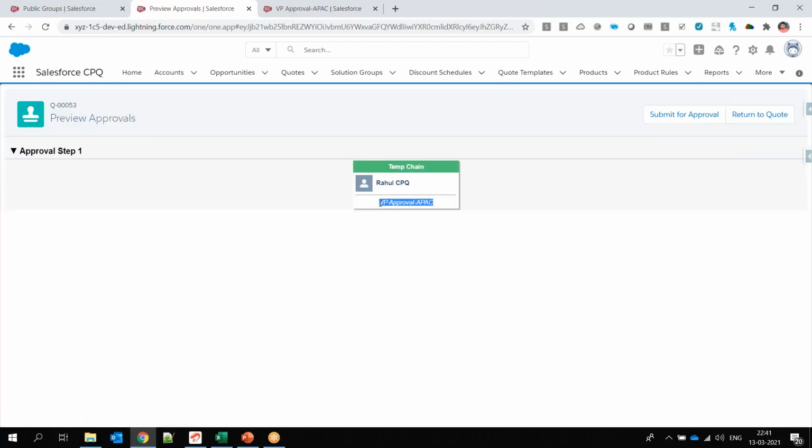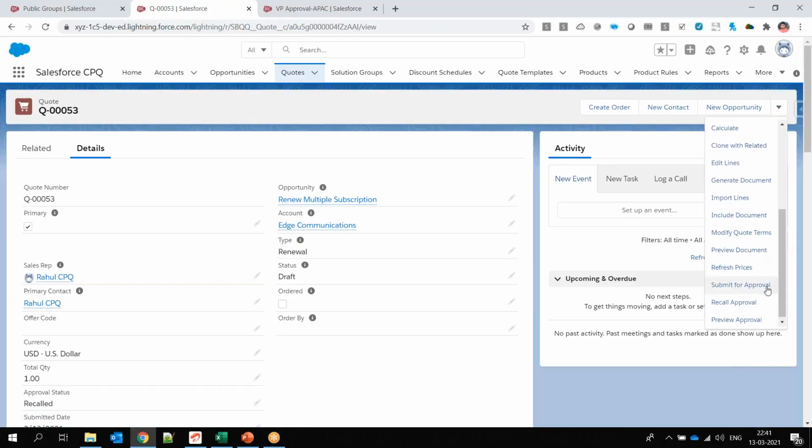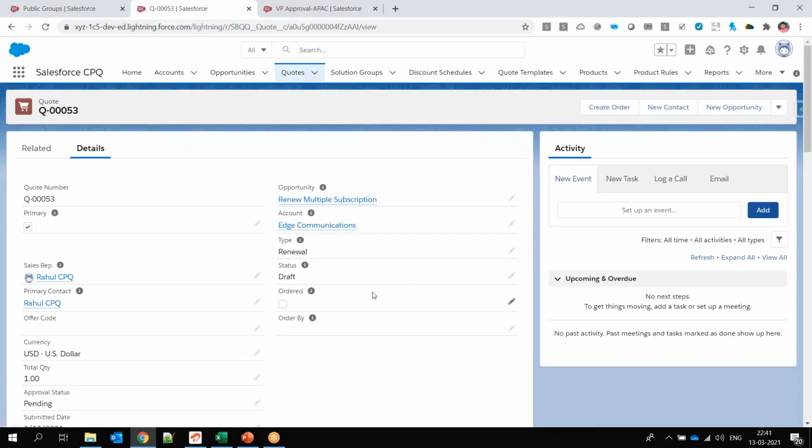I can see VP approval APAC and it's assigned to Rahul, because the user is Rahul and the approver is Rahul, right? And it is your step, only one step approval. You can submit from here, or you can return to quote and submit from here as well, right? So if I submit now, let's explain this simple scenario and then we'll go to the stepwise approval as well.